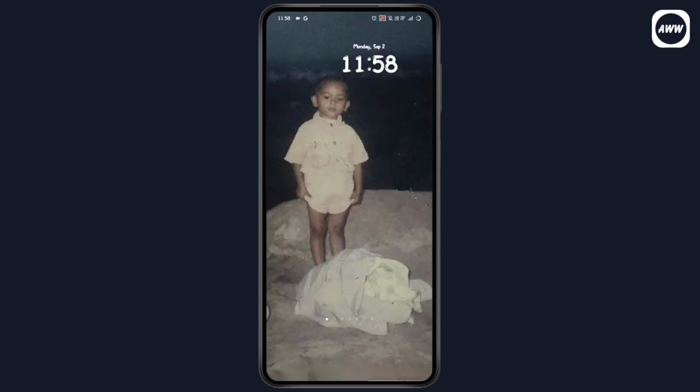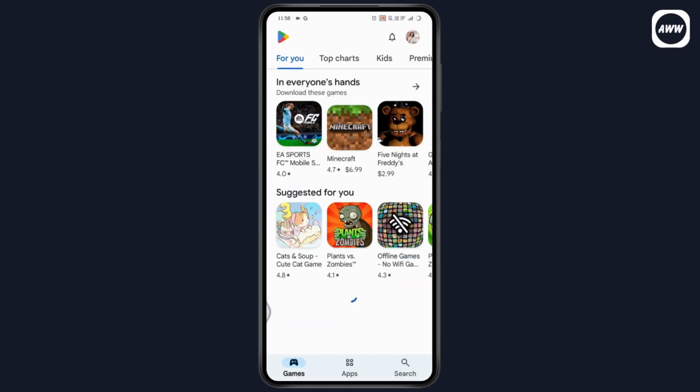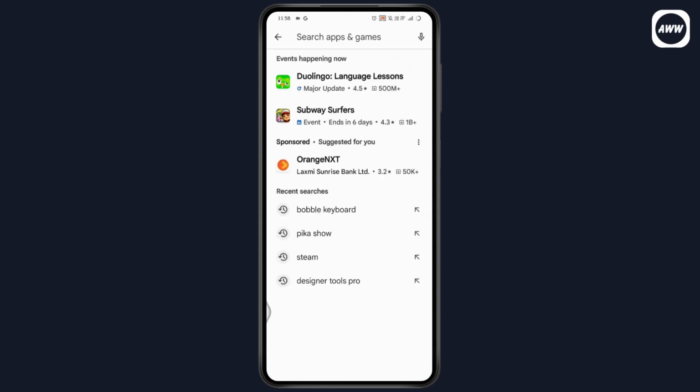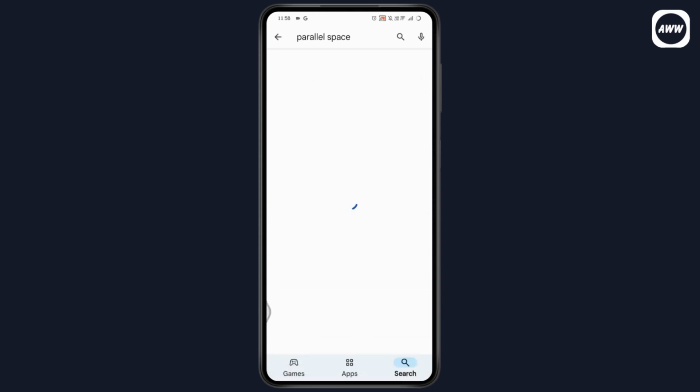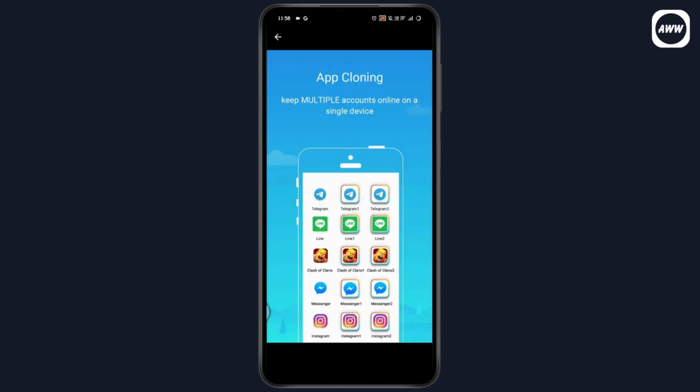So if you don't have the app clone option, then you just need to go to your Play Store or your App Store and download an app clone application so that you can create a new account. So you just need to simply go with the search, and under search you need to search for Parallel Space and then tap on install. And once you've installed, you'll be able to create clones of applications.